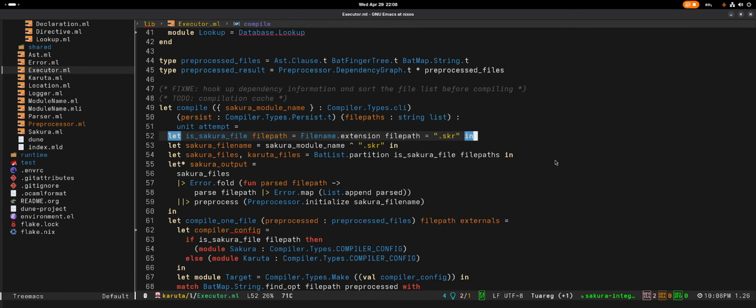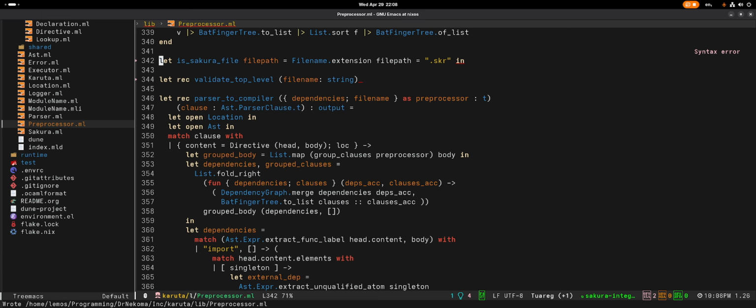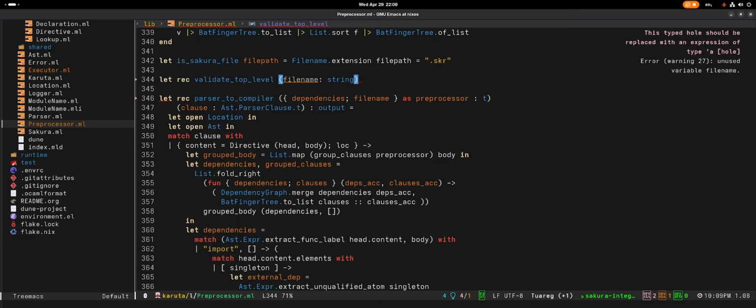What do you recommend the if being in? Okay, so inside of parser to compiler, we do the if, and then validate top level doesn't need to be recursive at all. But parser to compiler is recursive. But validate top level doesn't need to be. No, it's because I was thinking on grabbing the list and iterating through, but we can just do a filter, I guess, that's fine.